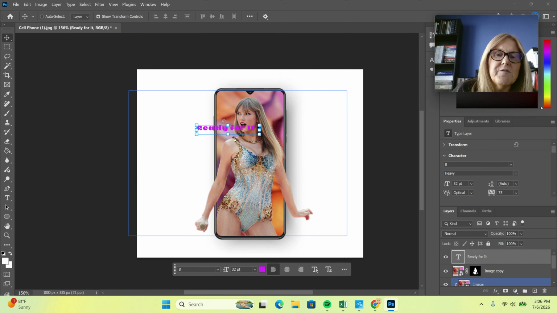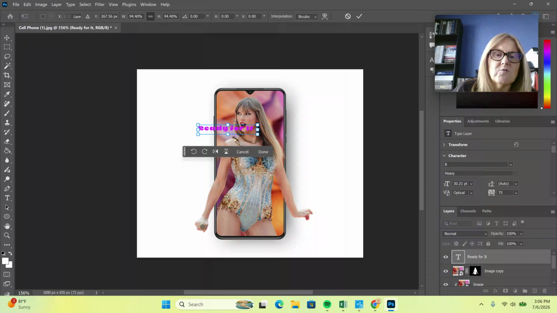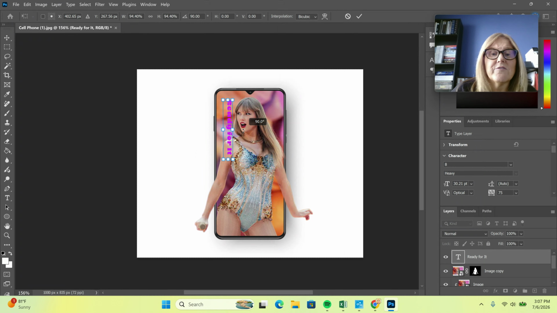I'm going to do a couple things. I'm going to rotate my text. If you hold shift while you're rotating, it'll rotate in increments, I think every 30 degrees, 25 degrees, I don't know, whatever. Oops, oh, that's not good. Hold on, let's try that again. I want it to be at 90 degrees exactly, so it's going up and down instead of sideways. 90, okay.